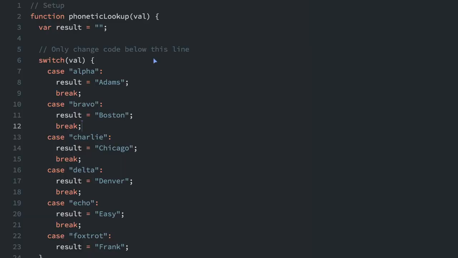Objects can be thought of as a key value storage, like a dictionary. You can use an object to look up values. So in this case, we have a switch statement that returns certain values. So when you pass in alpha to the function, it returns Adams. If you pass in bravo, it returns Boston. We can replace this switch statement with an object and use the object for lookups instead of the switch statement. Let me show you how that's done.